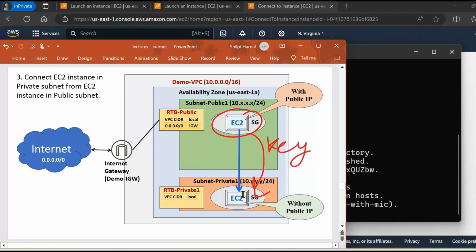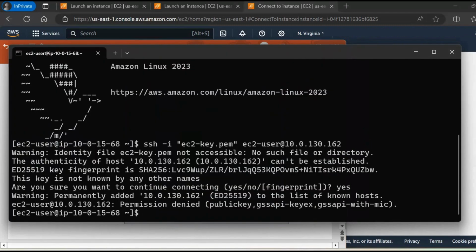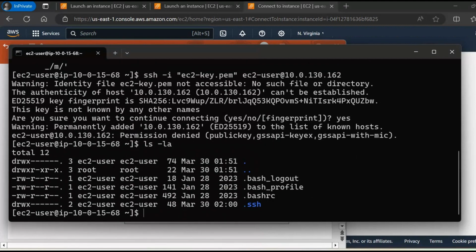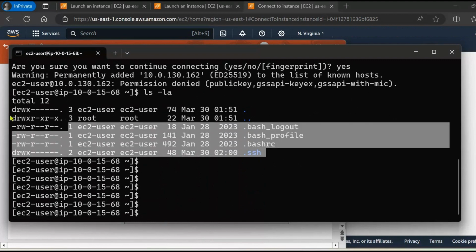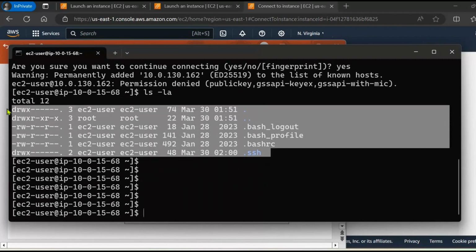Now the next step is to copy the private instance key to the public instance. Only then would the public instance be able to access our private instance. So let's continue with the step of copying the key of the private instance to the public instance. Before this, let's check the list of files in the public instance. These are the files of our public instance, but it does not have the key to connect with our private instance. We need to copy the key of our private instance to our public instance.